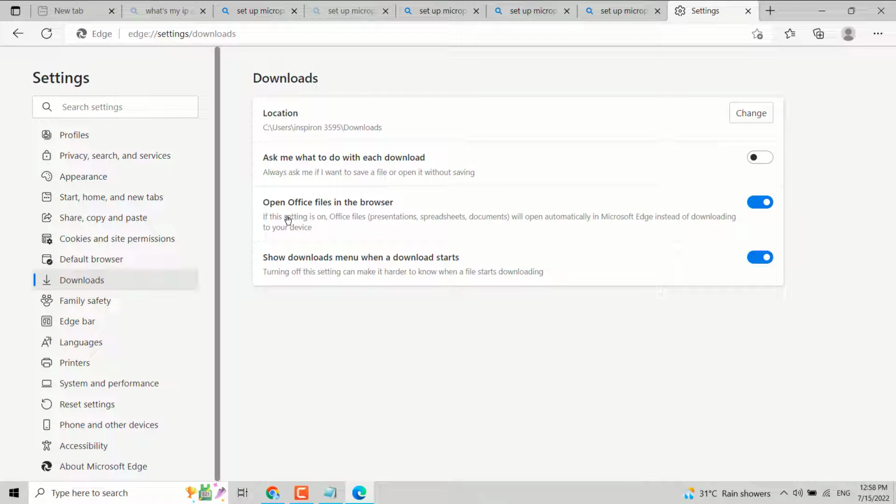Here is the option: Open Office files in the browser. In this, the setting is on. If this setting is on, Office files like documents and presentations will open automatically in Microsoft Edge instead of downloading to your device. So you can turn the setting on and off right here.